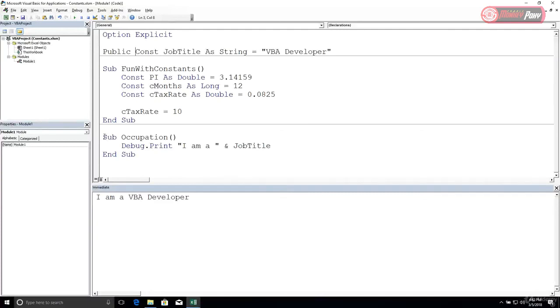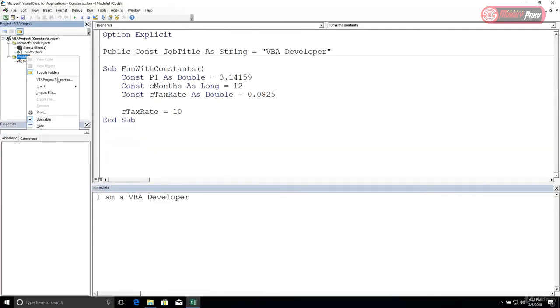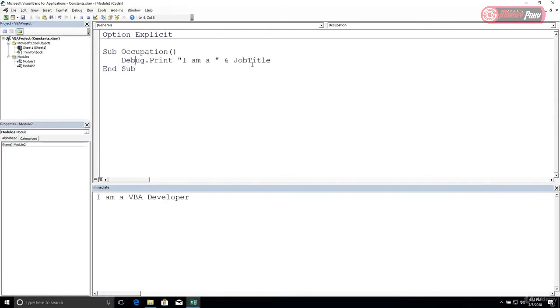So if I now go ahead and take my occupation procedure, I'm going to cut it, and I'm going to create a brand new module here, module 2, insert module. I'm going to put it right here. Even though job title is defined in module 1, it's still going to be available here because it is publicly available. It's globally available. So when I execute this, we're still going to get I am a VBA developer.